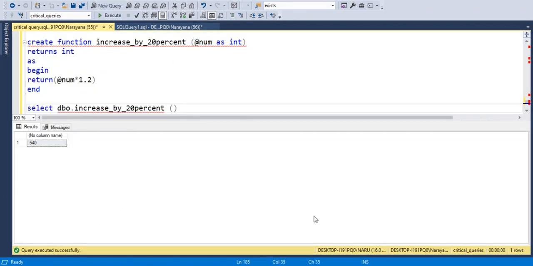Now let us see whether the created function is executing or not. This is the syntax we have to follow. Select, and here we have to provide the schema dbo dot, and mention the function name increase by 20%, and within brackets we have to pass the parameter. Here I am passing 20, and the value should be increased by 20%. Let's see the output. Once we execute this syntax, we can see the output as 24. So here we can see 20 is increased to 24. So we can conclude the function is working properly.